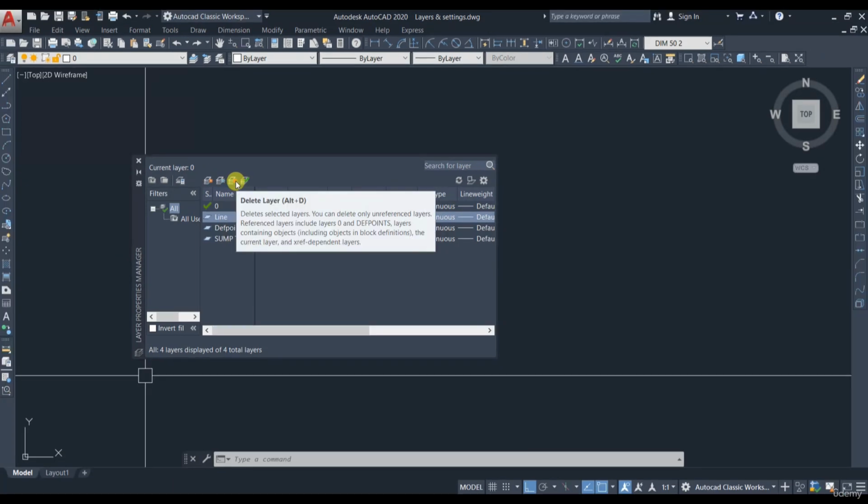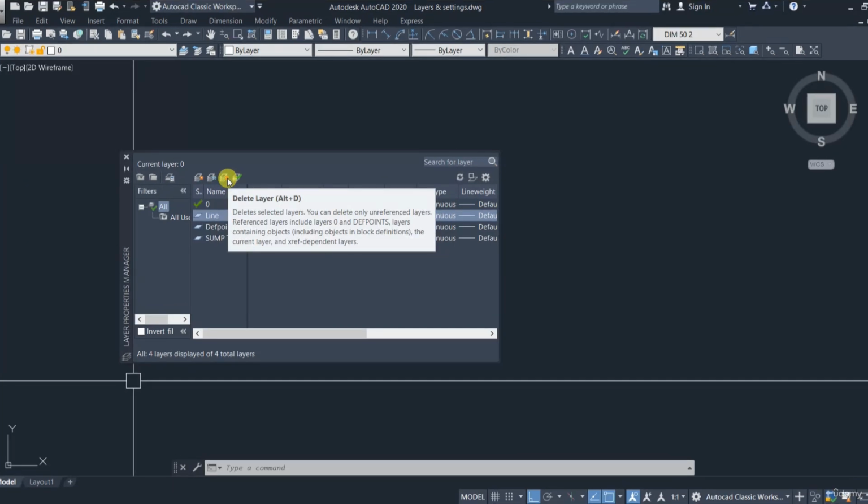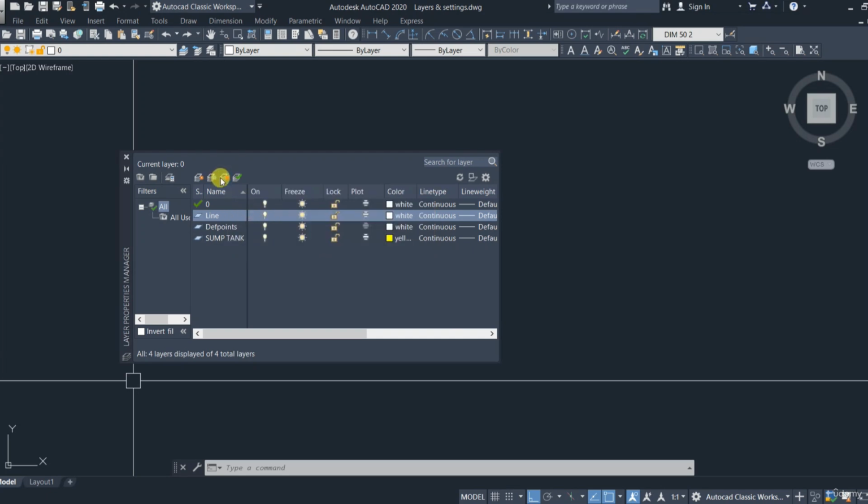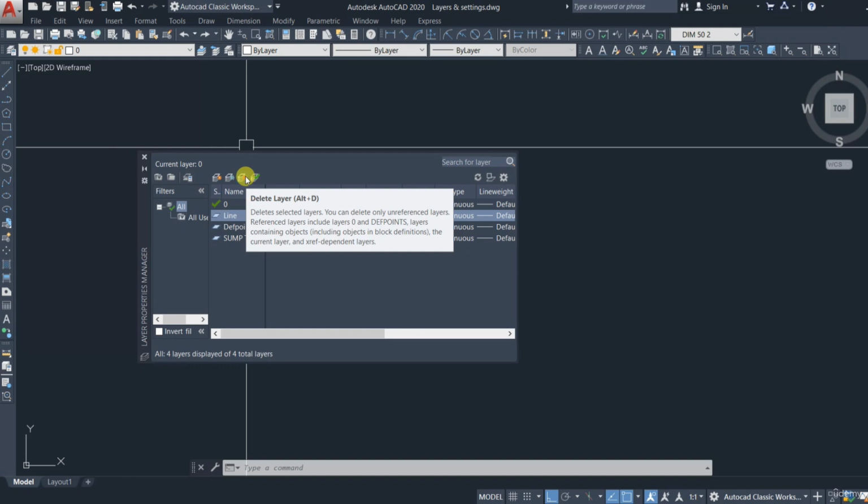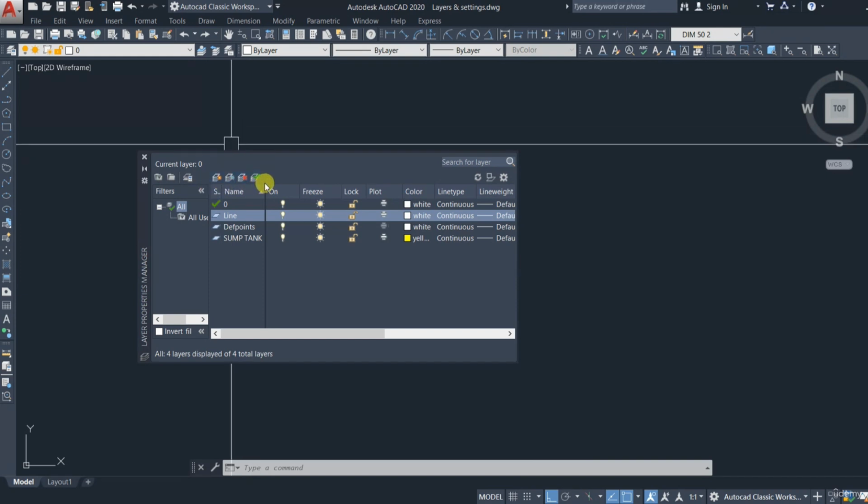And this one is layer delete. It deletes all the selected layers other than 0 and def points. You can read over here. You can delete only unreferenced layers. Referenced layers include layers 0 and def points, layers containing objects including objects in block definitions, the current layer, and X-reference dependent layers. Everything else will get deleted by using this option. And next one is set current. If you use this option, you can select the layer and then you can make that layer the current layer. That's all about these 4 options.